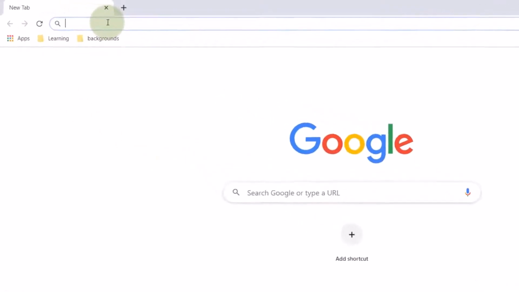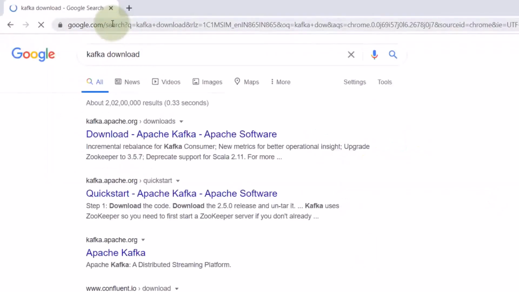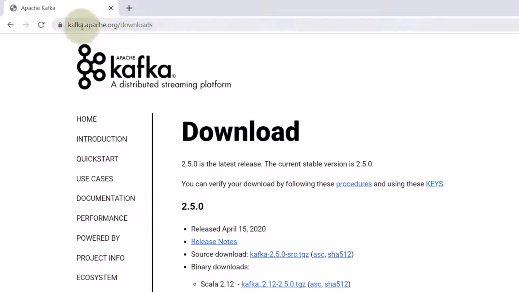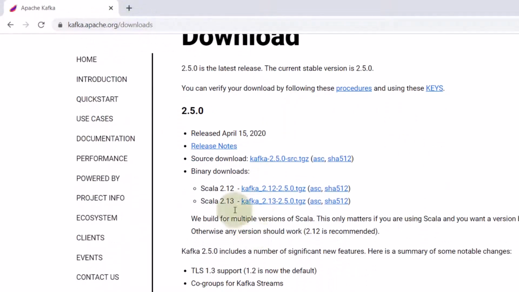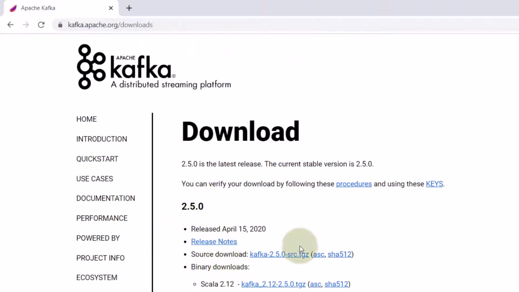Basically we need to download the software. When you download it, you will find both Zookeeper and the Kafka server in the same downloaded file. So I'll go to my Chrome browser and search for Kafka download. You should always install the latest one which is present there. So this is Kafka downloads. You have 2.5 and release notes. There are also binary downloads based on Scala and other things.